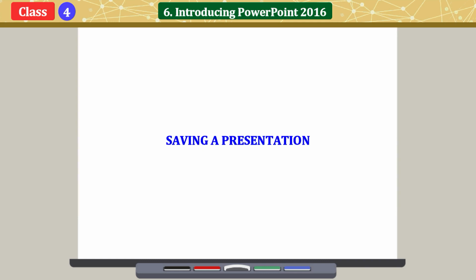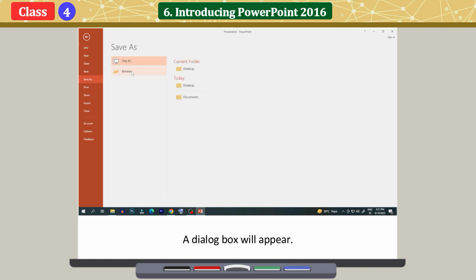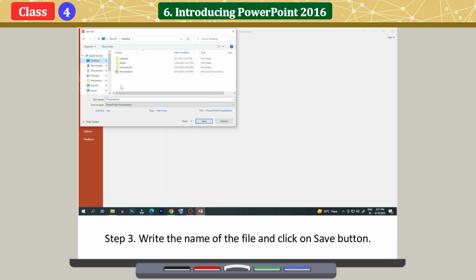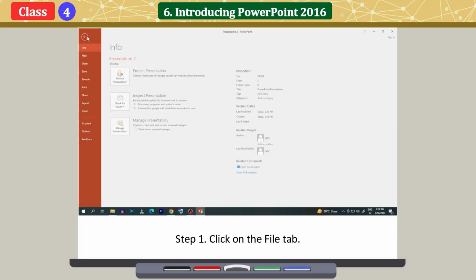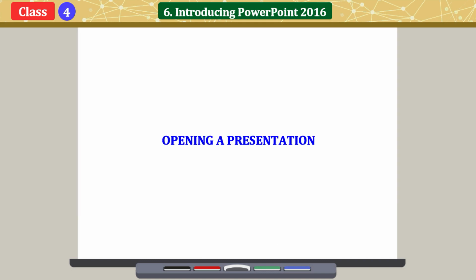Saving a presentation. Open the File menu. Click on the Save As or Save option. A dialog box will appear. Select the drive or folder where you want to save the presentation. Write the name of the file and click on the Save button. Closing a presentation. Click on the File tab. Click on Close.